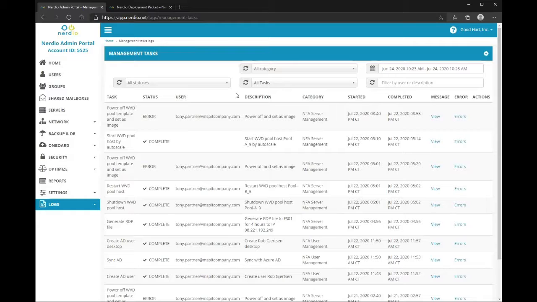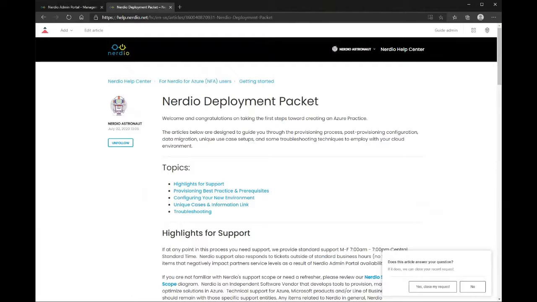Now, I know we went through a lot today, and if you're asking yourself, hey, how in the world would I possibly remember all this? Because this is kind of new to this space, and we went through quite a few steps. So up here at the top, what we have is the Nerdio deployment packet, and I would highly recommend that you go online, check out this resource.